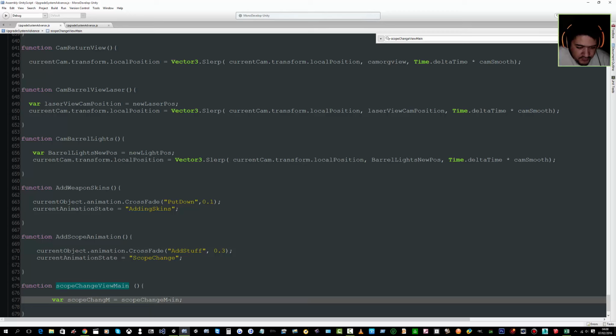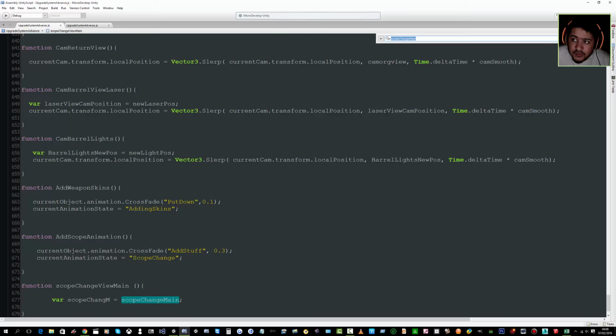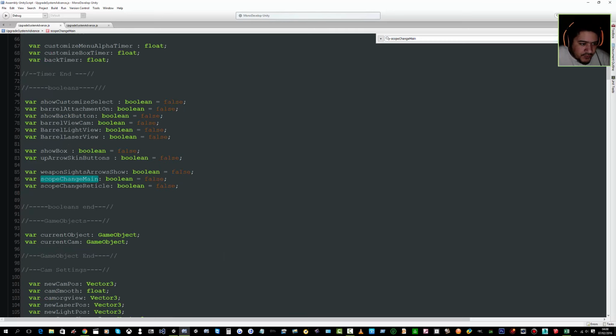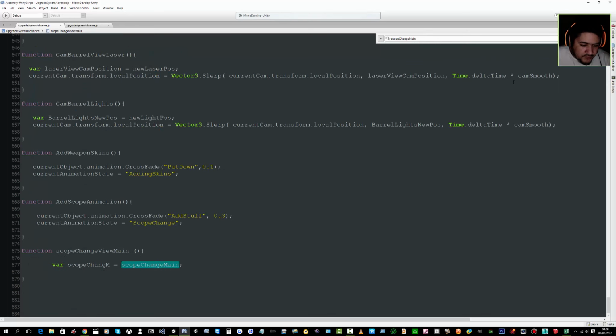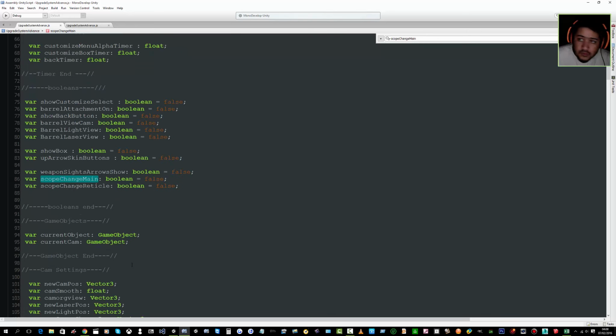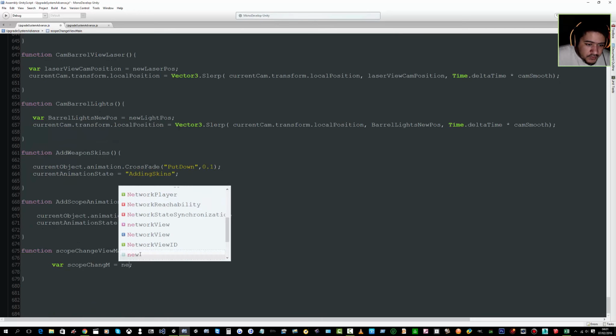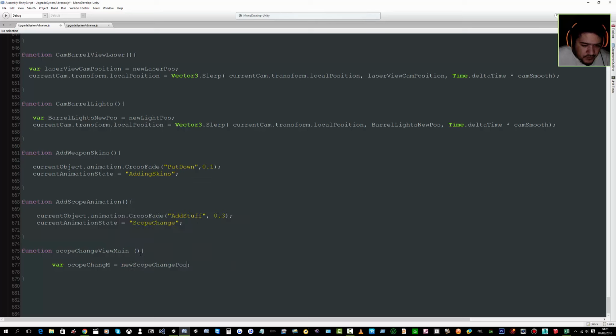So what we're going to do is double check this. If you want to do that, you just double click this, hit Control F, and it shows you it has two values that are the same name. So we just click up, we can see right there it's the boolean, which is not what we want. We are looking for the camera position. There we go. New scope change position. That's what I call it. That was the boolean. That was incorrect. New scope change position. There we go.